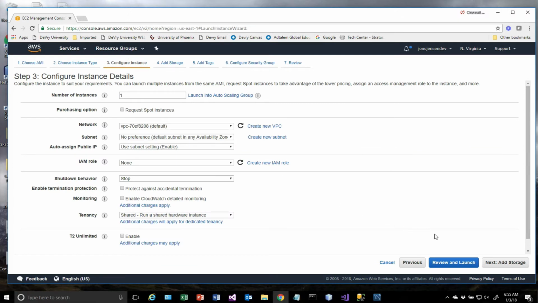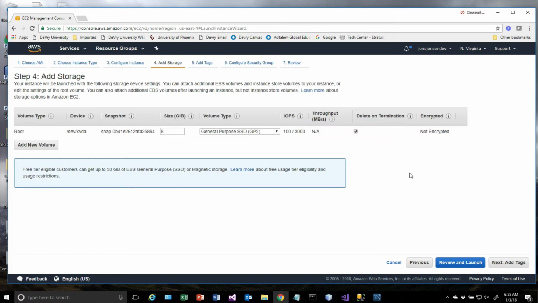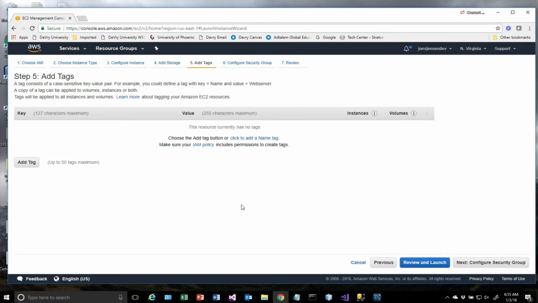Just hit next on that. Take the defaults on the instance details. You don't need to change any of that. Take the defaults on the storage. This is going to have 8 gig of general purpose SSD. Hit next again to add tags. You don't need to worry about those.